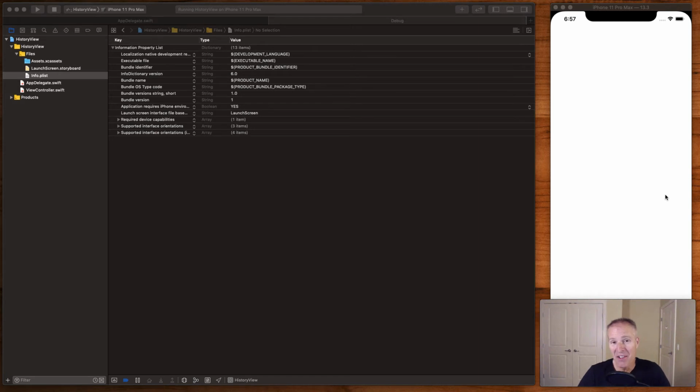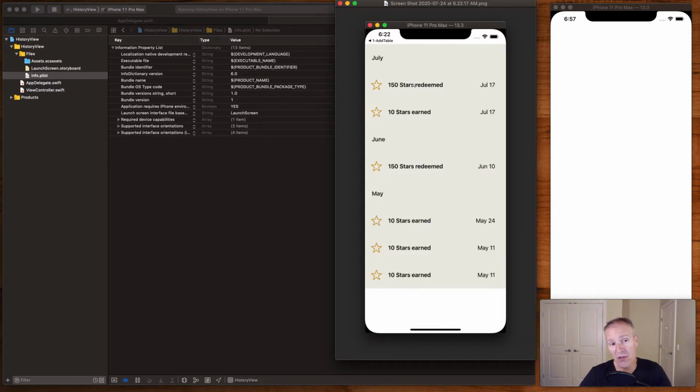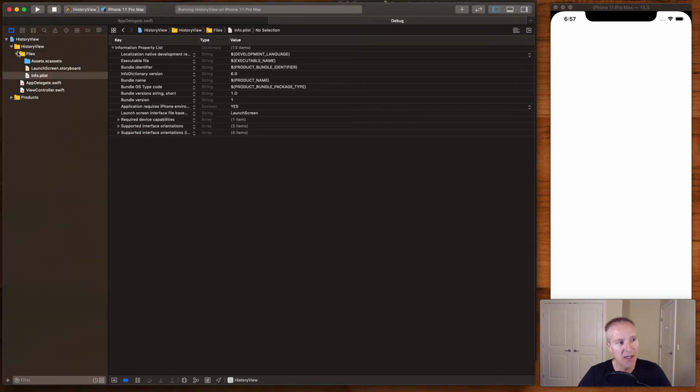Okay, let's start off by just creating a plain old table view because that's ultimately what we really want. We want to construct something that looks like this, and this is just a plain table view with some sections. So let's just build this up piece by piece. Let's go into our application now, and let's just do two things.